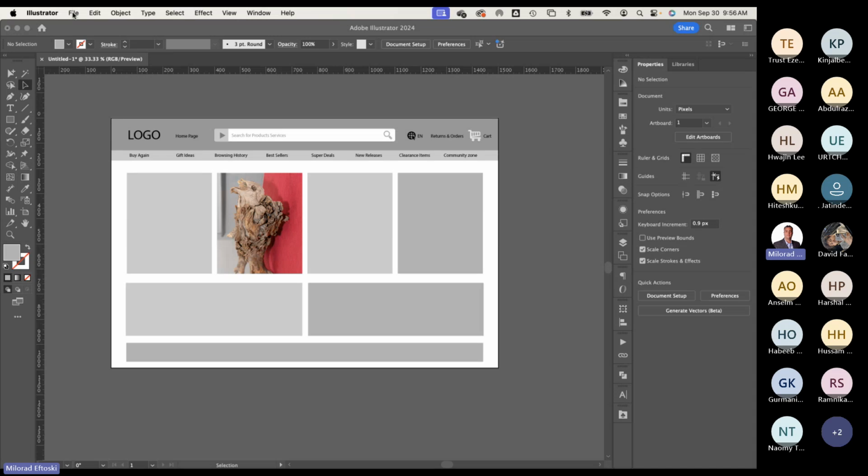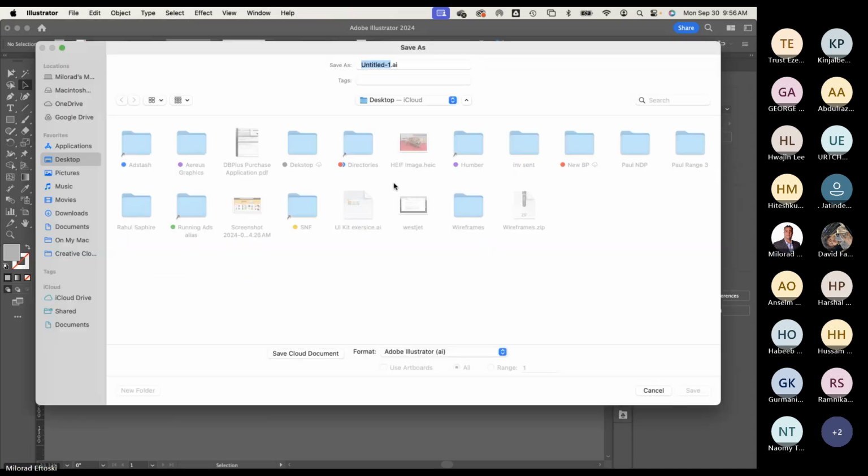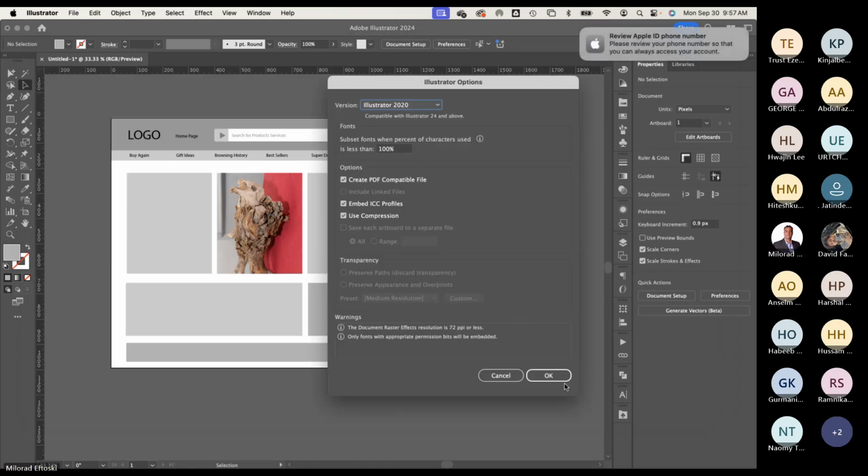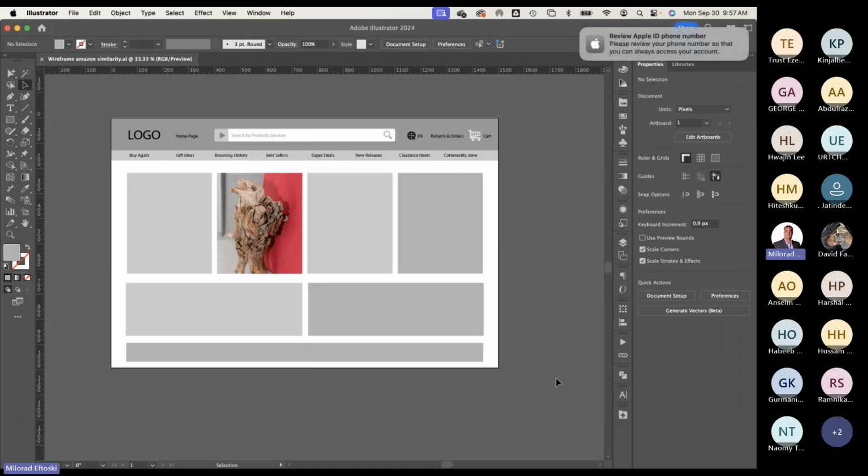All right, so let's go ahead and save this as a wireframe. Amazon similarity. And I'll save this on. Always save the Illustrator file first, right? And then you can do whatever you want with the Illustrator file. You can save it as a PNG, any type of format. You can add some colors and some other elements and produce the website.